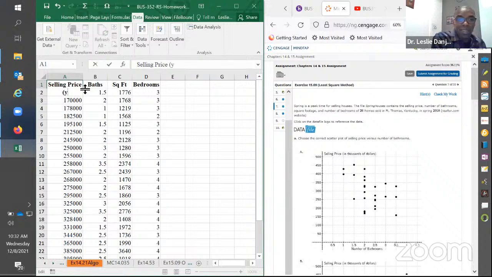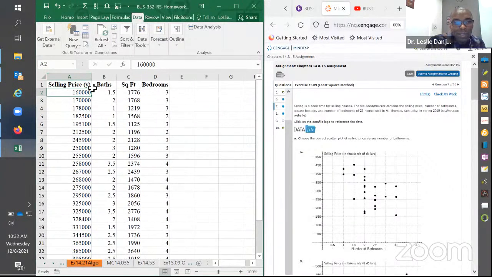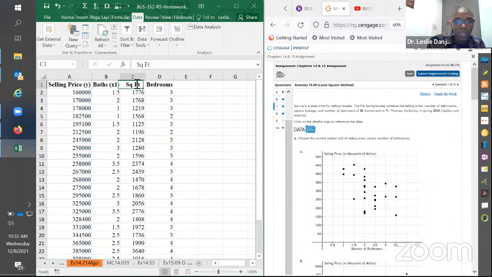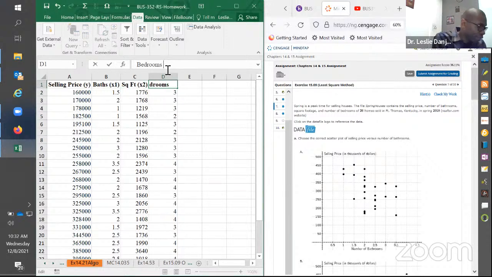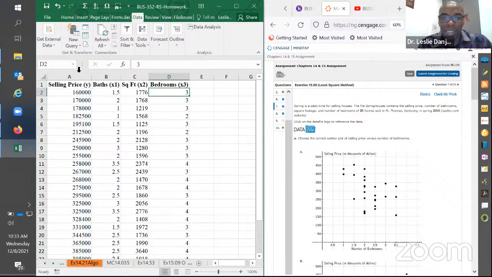I would even put something like Y, so that way you know it's your dependent variable and these are your X's. So I would make this X1 and move that over. I will make this X2, move that over, and I will make this X3 and move that over. So you have your data set right there.